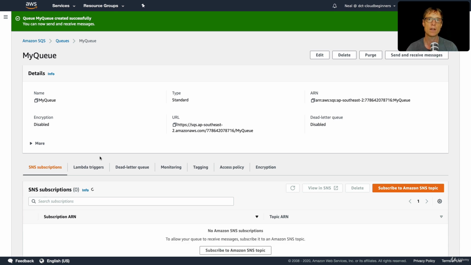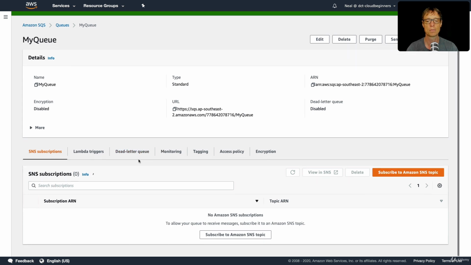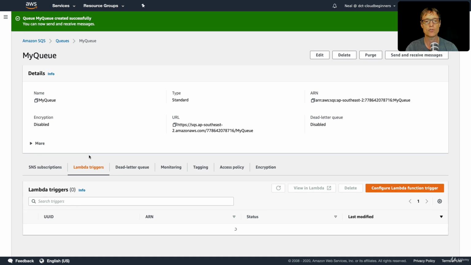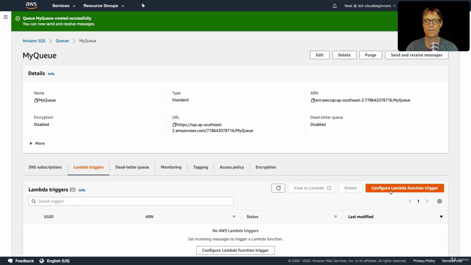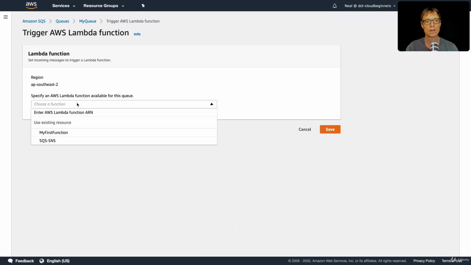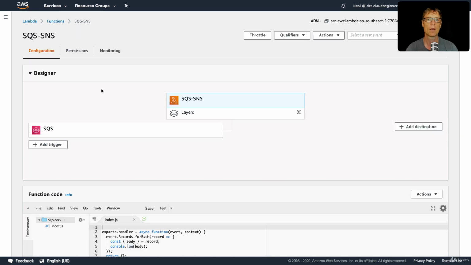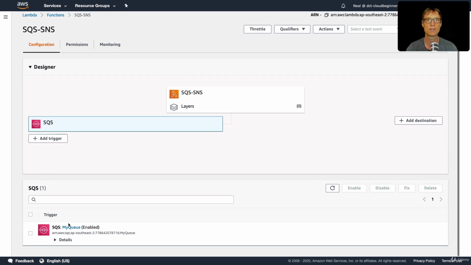And now the queue is going to be ready for us to actually put some messages into it. We haven't actually configured our event source mapping yet. So here we've got Lambda triggers. I'm going to click on Configure Lambda Function Trigger, click on the drop down, and here's my Lambda function, and then click on Save. So that's it. That should have now configured the event source mapping between SQS and AWS Lambda. And let's go into the Lambda console and check. Back in my Lambda function, you can see that we now have a trigger. So the trigger is SQS. So that's actually everything. All there is now is to test this out.